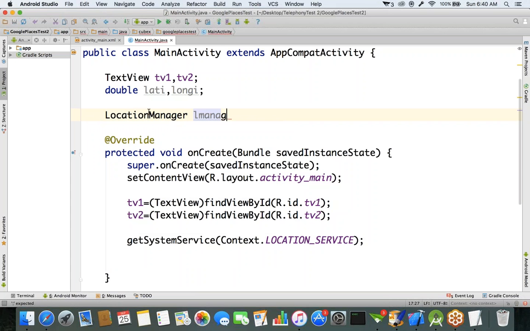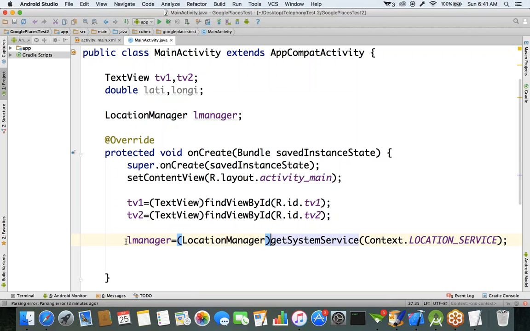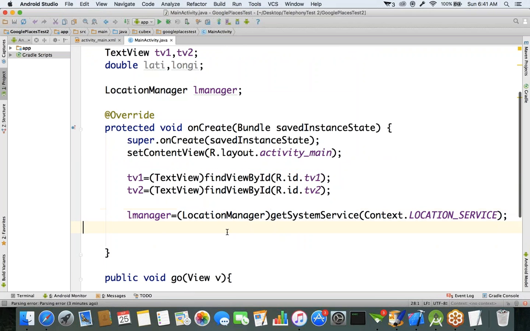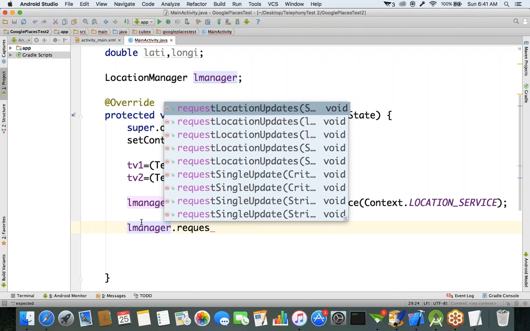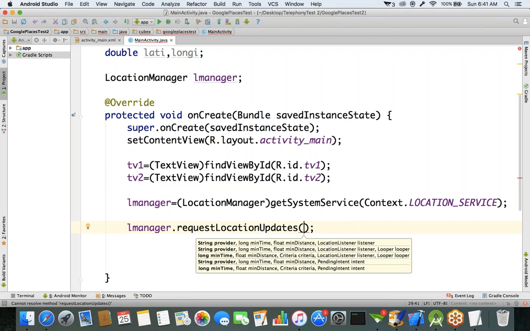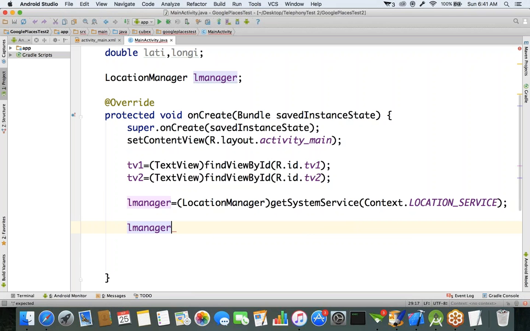To manage this location service, the application framework provides a class called Location Manager. So let's initialize the object: LocationManager equals getSystemService of Context dot LOCATION_SERVICE. And what is the first statement we had to write? Just recall your location service classes. First, we call the location manager object dot, there is a method called get last known location.